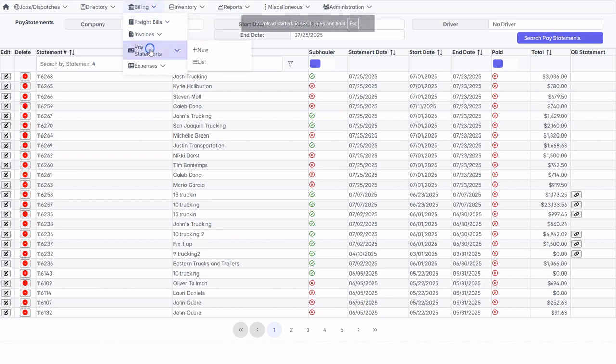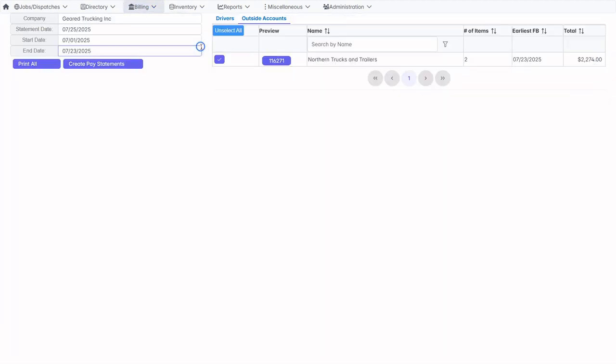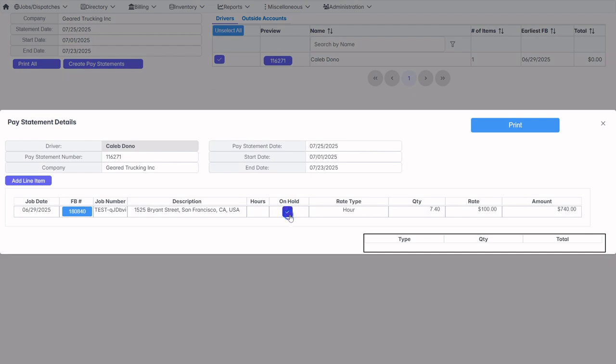Then, when we go back to make pay statements later, we will notice that we still have our Northern Trucks and Trailers ready to be paid, and Caleb still has that freight bill from June, which is still on hold.